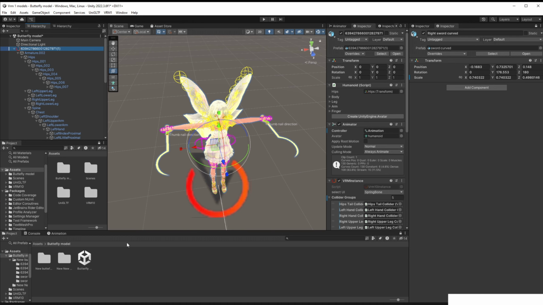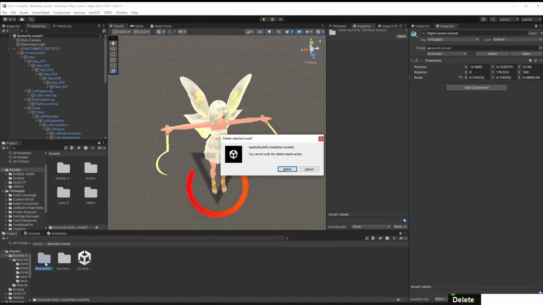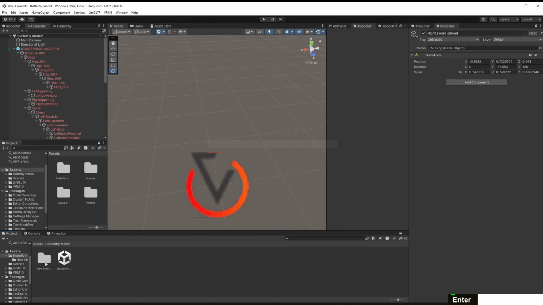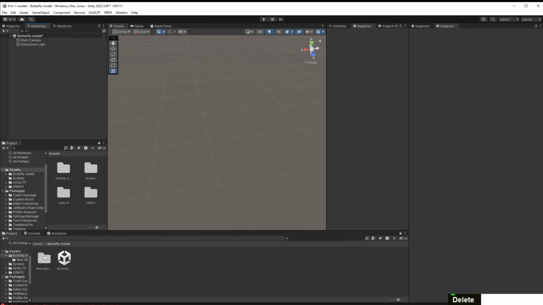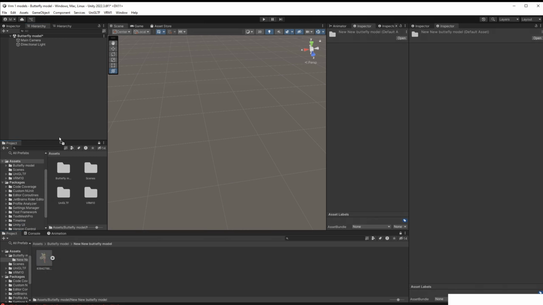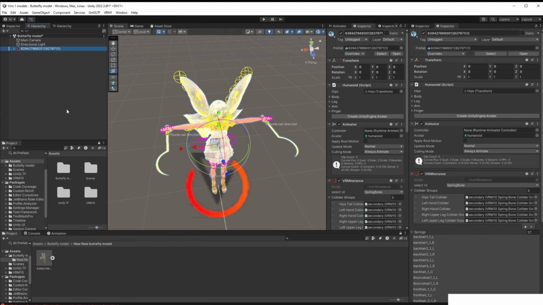Now that we have exported the model, we can delete the previous model that we just worked on. You hit delete. We can delete this from the hierarchy as well because we no longer need it. We just made the same one but new one. And we can drag this into the hierarchy. As you can see, all our settings are saved.